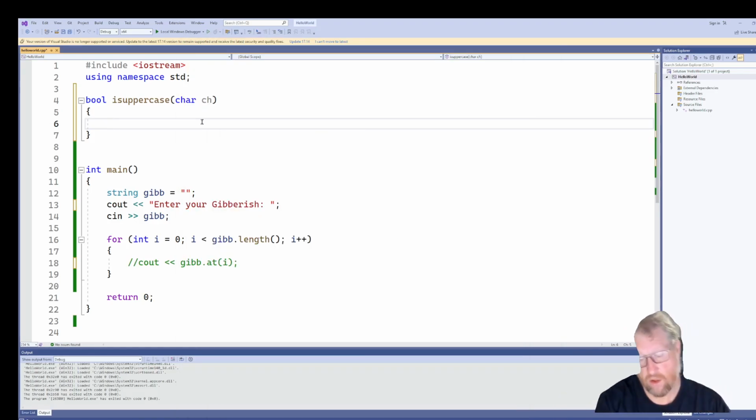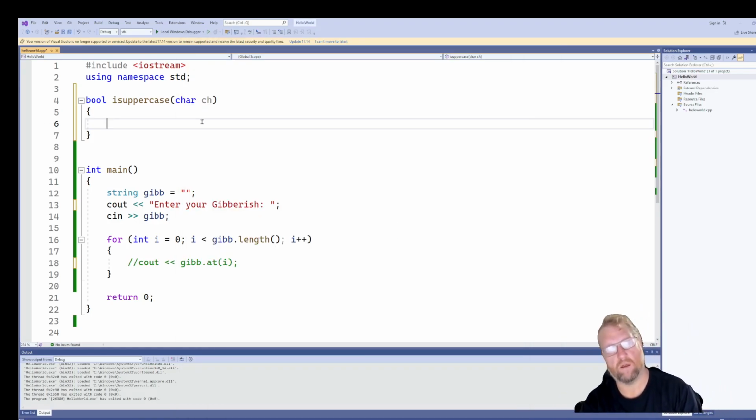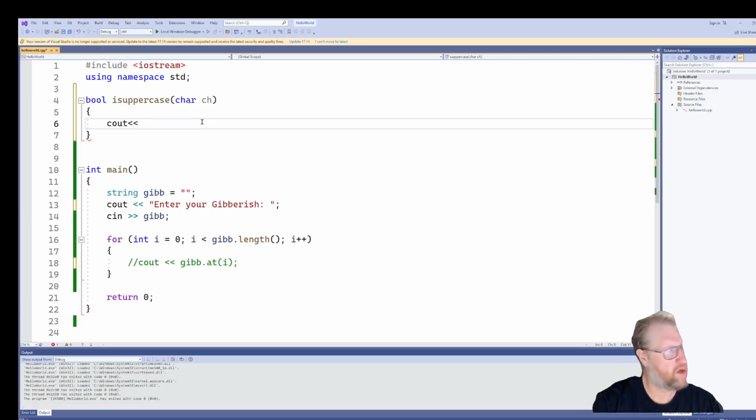So what we can do here is let's just output, for fun, the integral value of CH.